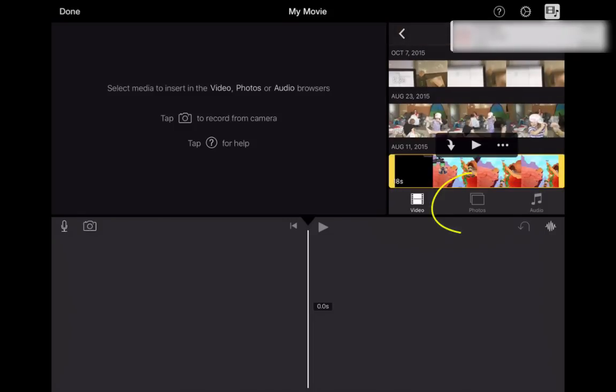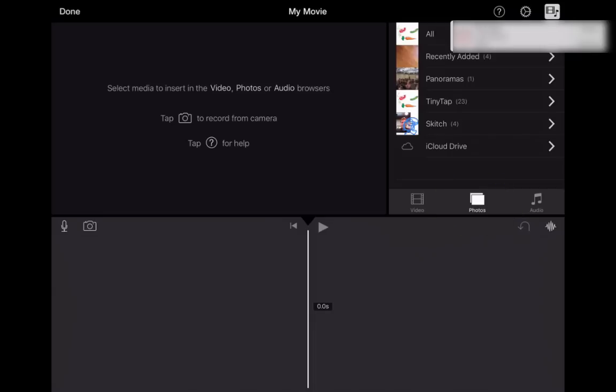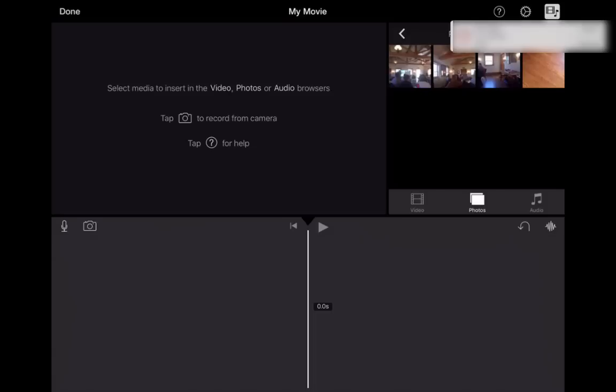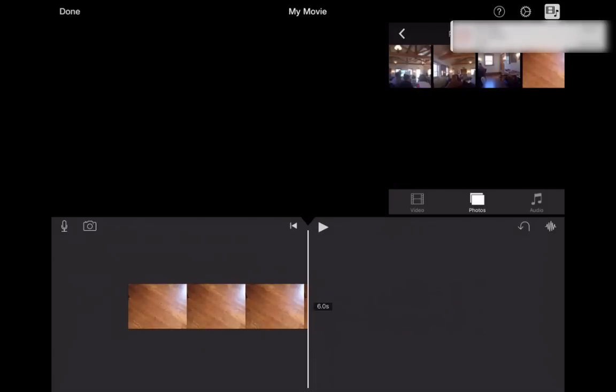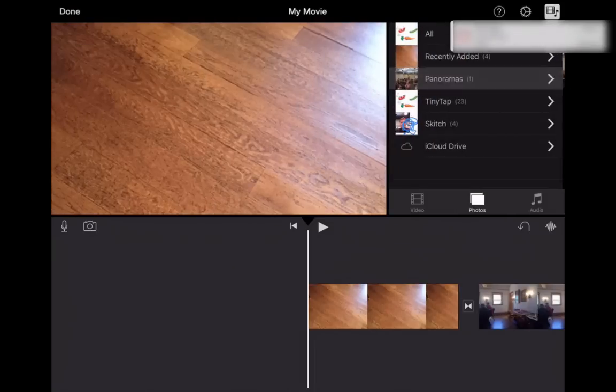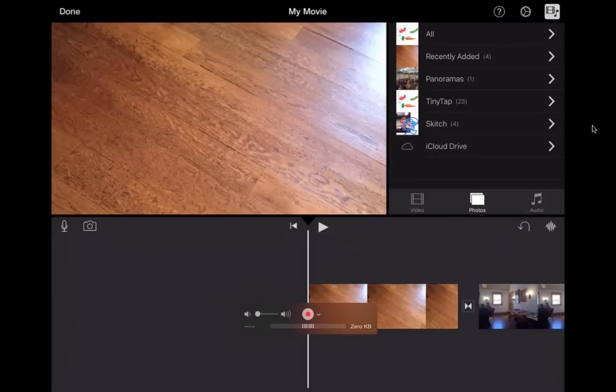Now, there are also photos. So I could tap on photos, and I could go into recently added, and I could double tap on a particular photo to add it to my timeline. I could go in and choose photos from different folders and different sources on my iPad. Now the other option is to take photos or videos using my iPad.